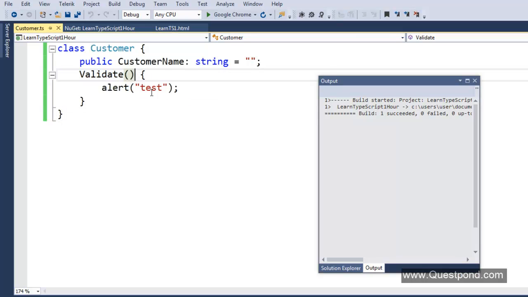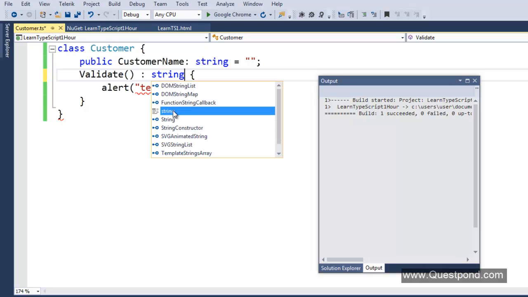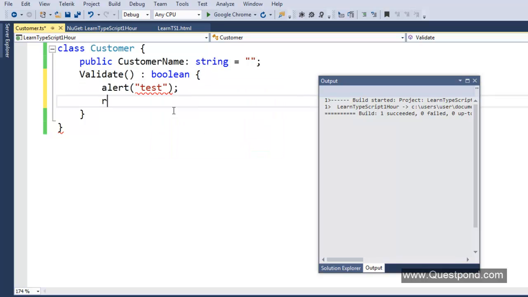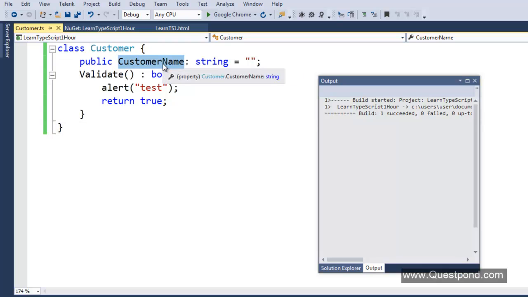Now in case your validate function is returning some kind of a data type, then you can define here string. For now, for this case I will just define void, but in case you say the validate will return true and false, then you can say this will return boolean, and from here you can say return true. So remember, you have to define the entity, then colon, and then the data type. So variable colon data type, function colon the return type.